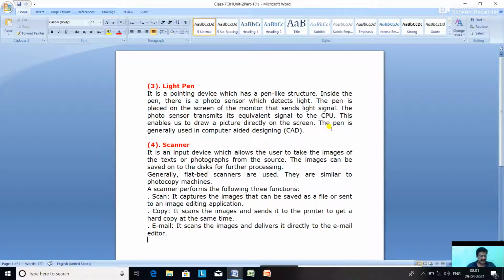The pen is generally used in CAD. CAD means computer aided designing. For the architect, they use this light pen to draw the diagrams. That is called CAD, computer aided design.